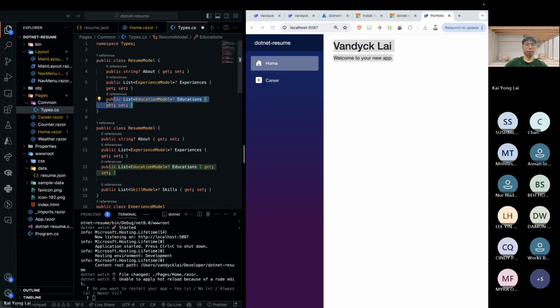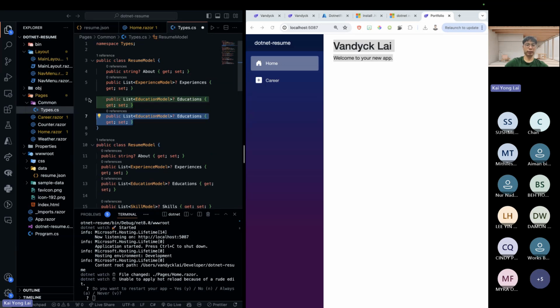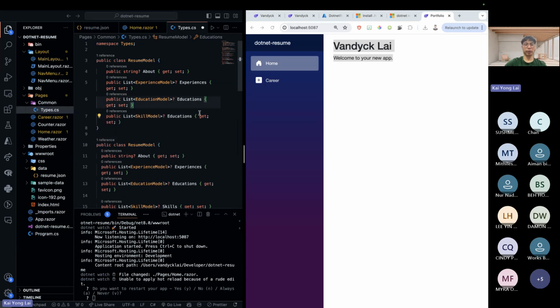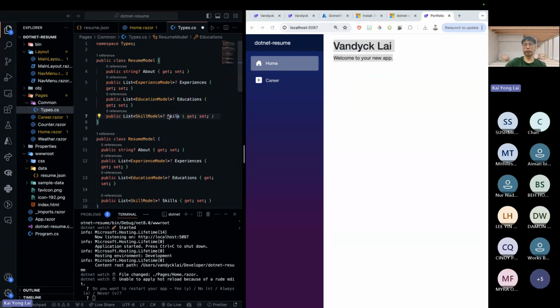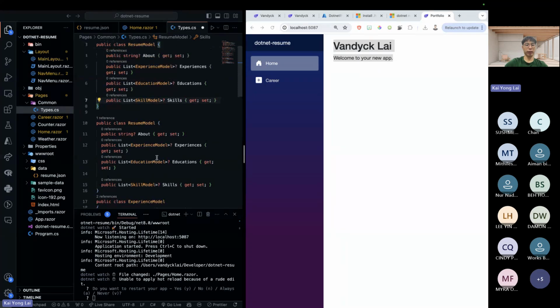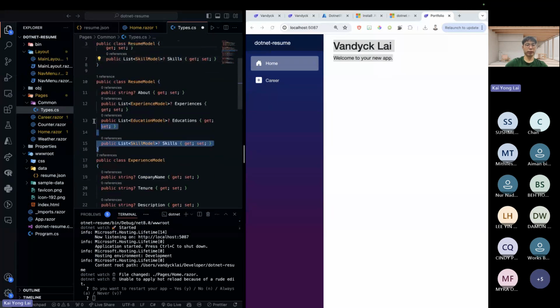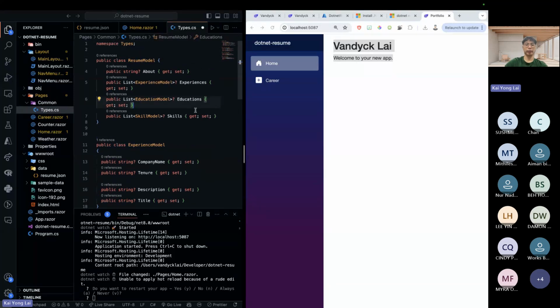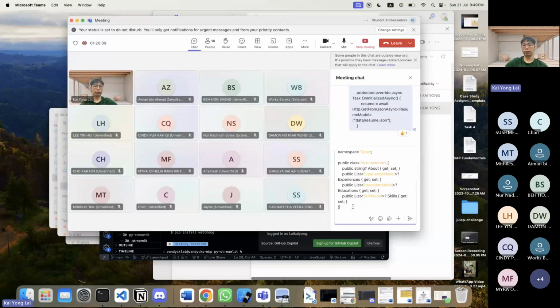Right. And then the next thing, which is skills. All right. Skills, skill model and skills. Okay. So now you have your base class that will be fetching everything, right? So I hope you guys have this as well. Let me just copy paste to there so it's easier.